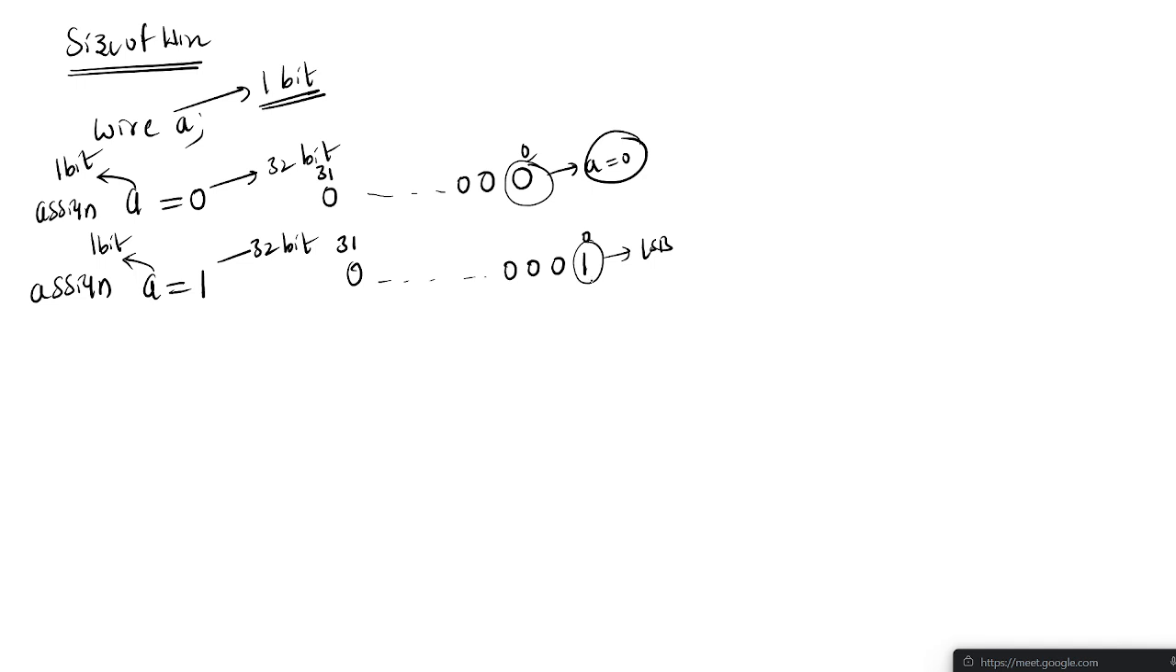Yes, only the LSB value will be stored. One bit, the LSB, will be stored. As A is 1 bit, A equals 1, that is in binary only. Did you understand this?